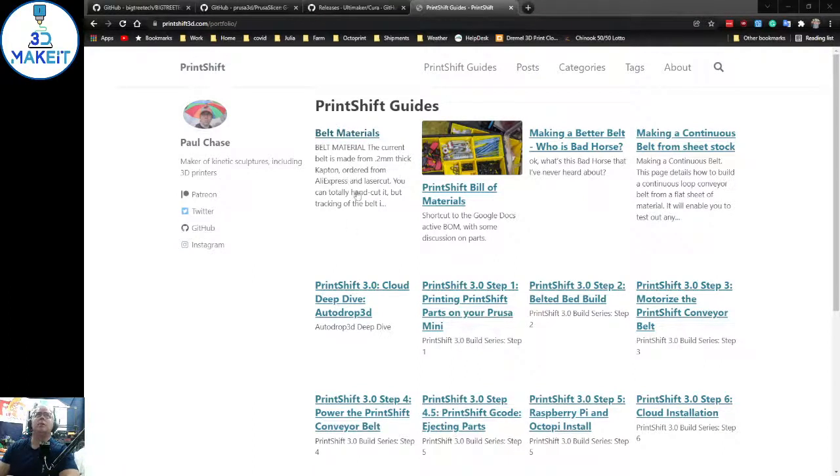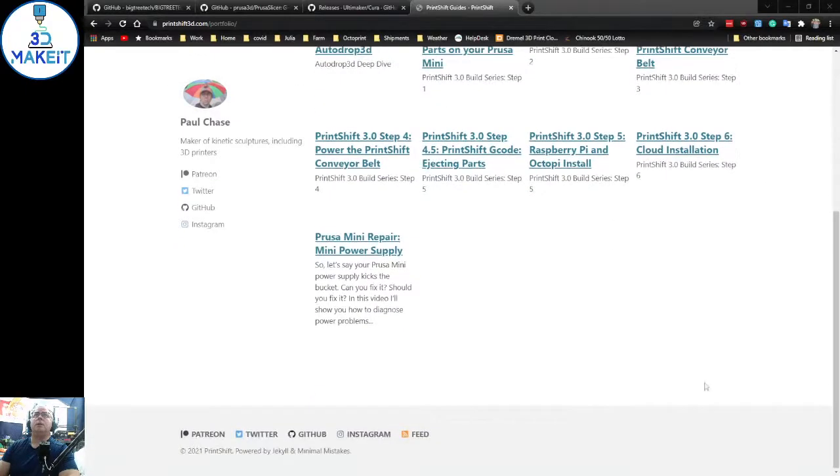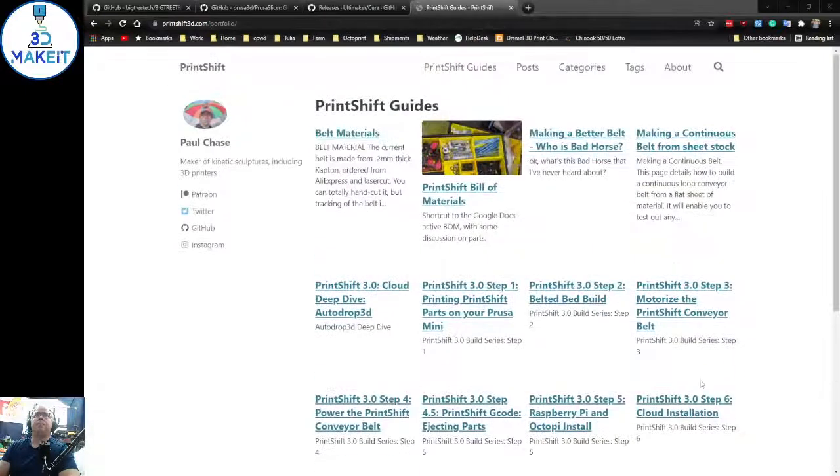So he talks about how he can take the belt materials and he laser cuts his. He buys his Kapton from AliExpress, and then he laser cuts it. He says you can do it manually. So there's quite a few articles up on his site here, but it should be pretty easy to adapt it. So I thought that was kind of interesting. Those are a couple things that I've found.